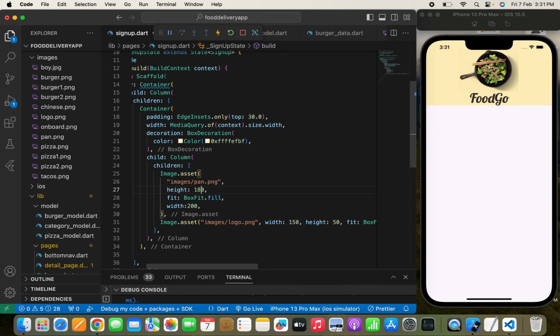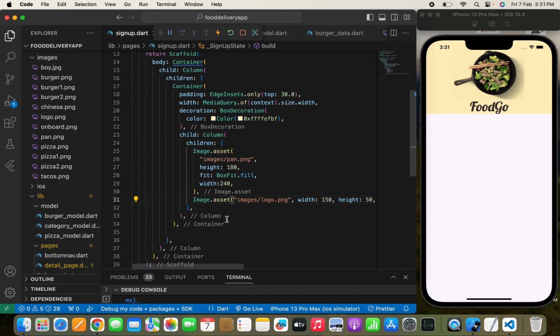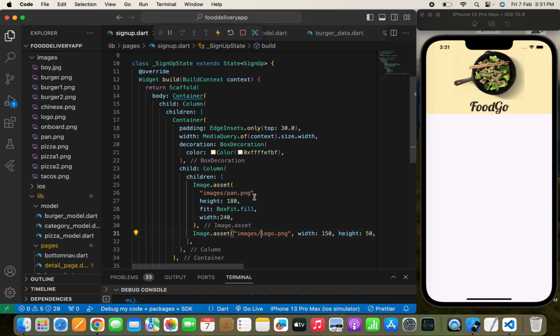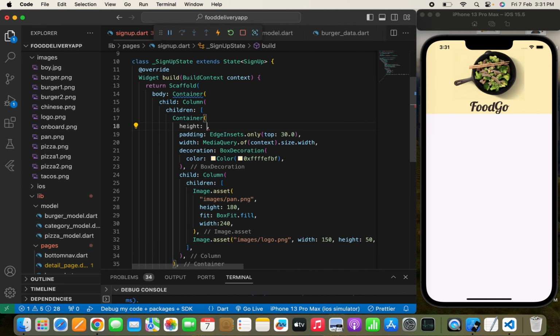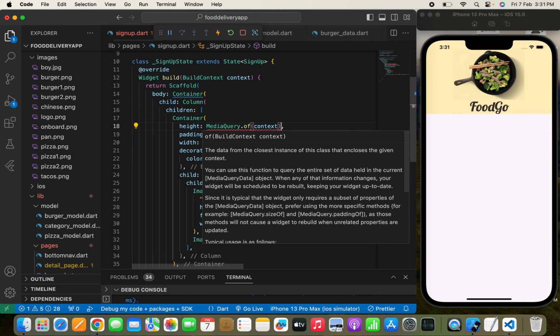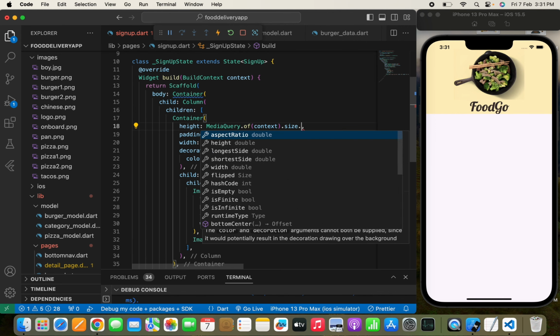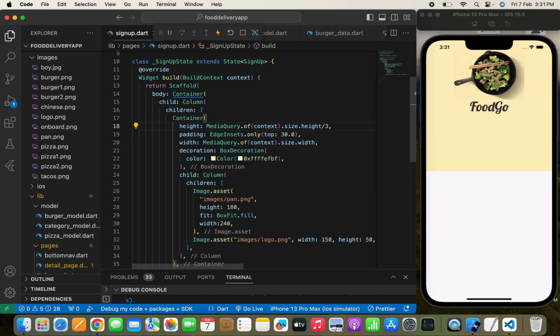If you want, you can increase the height of an image. It's up to your choice, how you want to show it. Yeah, so this is what I'm planning to show. So this is the image and our app name foodgo. Now what I'm going to do is that, as I told you, there will be a curved container, something like this. So for that, first I need to pass the height. Let's pass the height MediaQuery.of(context).size.height, and we are going to just divide by 2 so that it covers half of the screen, but we don't need this much.